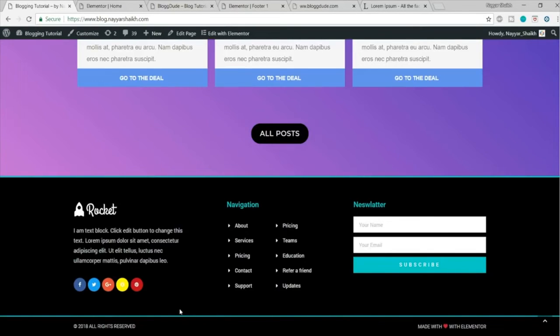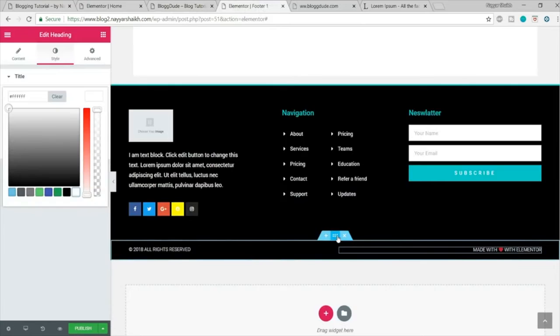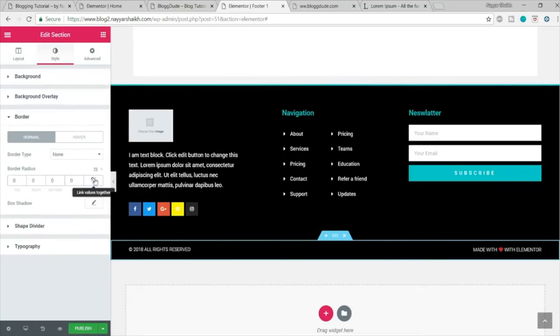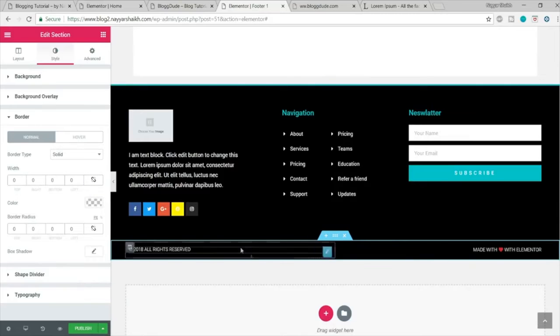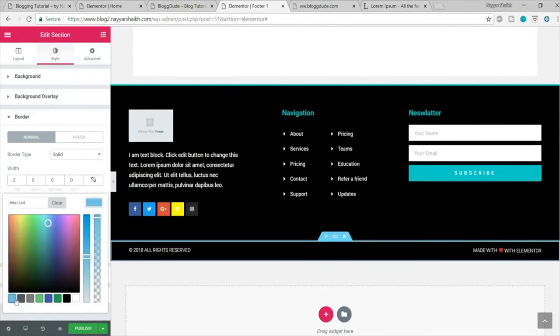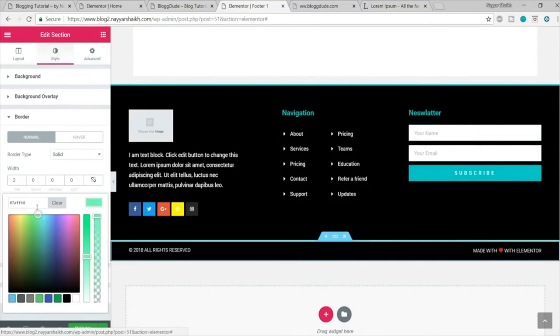Now if you see one thing, I have used this border color over here and I have separated both these things. So if you want to do the same thing, it's really easy. You can select this section, click on edit section, go to style, select border. First click on this to unlink this and select border type solid. We want only top border. So under top I'll type in 2, so 2 pixels. Now border color, you can type any color. For example, I want to use something like this button color, so I'll select it. Okay, yeah. So I have this thing.